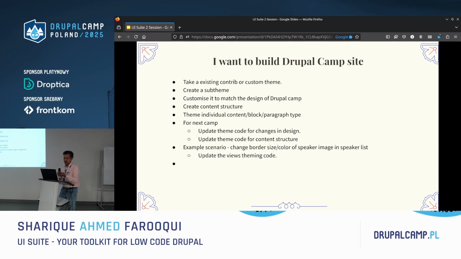Another scenario: let's say I built a website for the 2024 DrupalCamp Poland, and now I want to build a new site. I have some small differences. Let's say on the speaker page, I need to change the design a little bit. So what I have to do here is update the code of the theme. And then I also need to maybe update the content structure, and based on the content structure, I also need to update the theme as well.